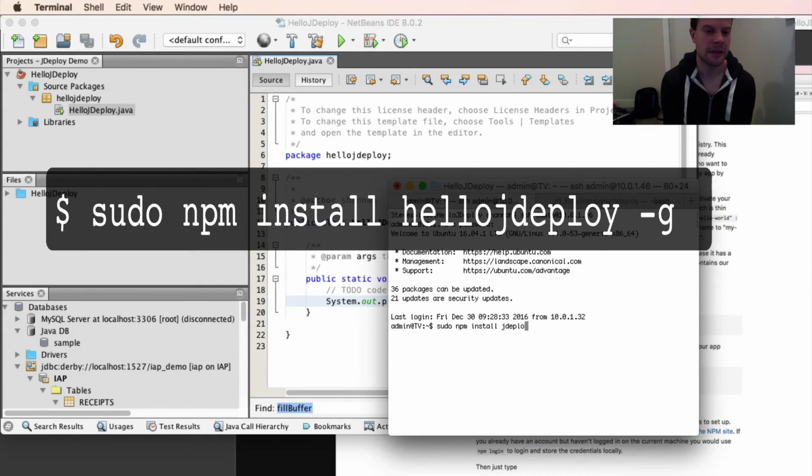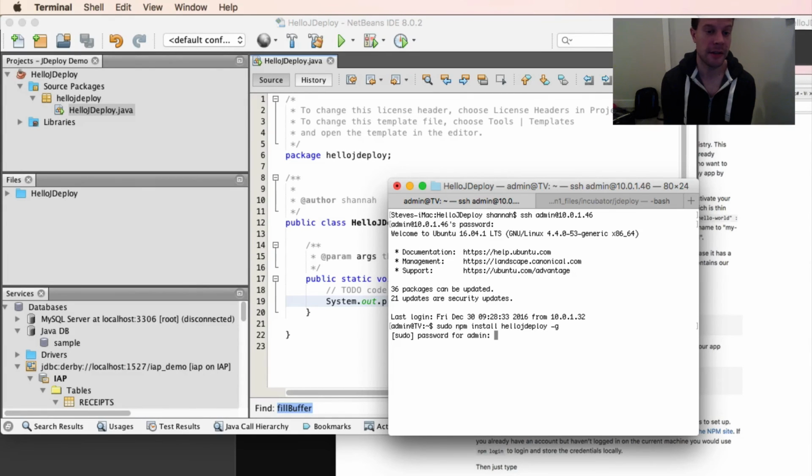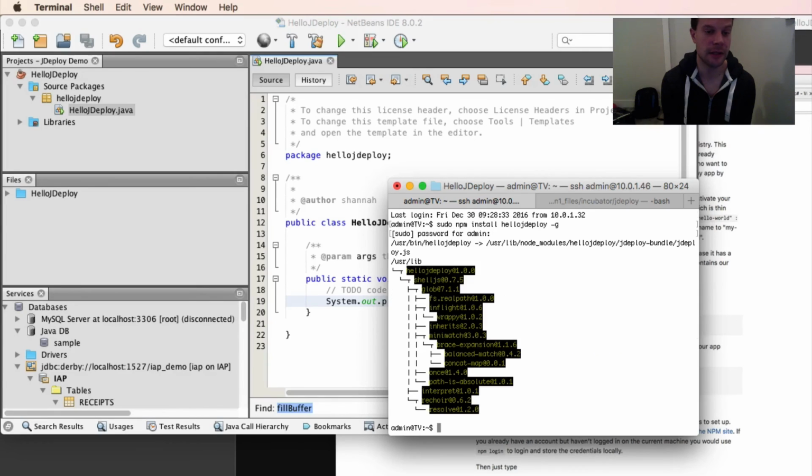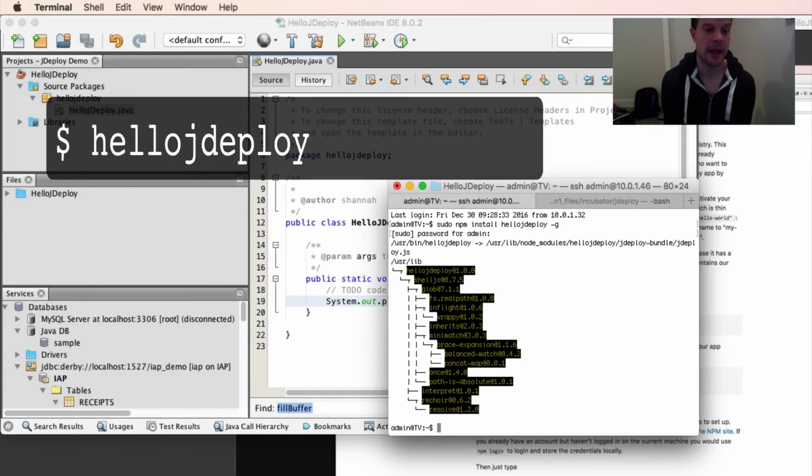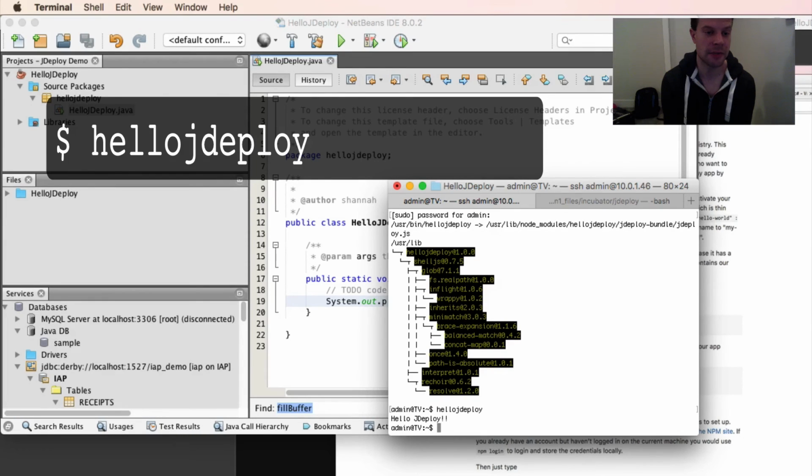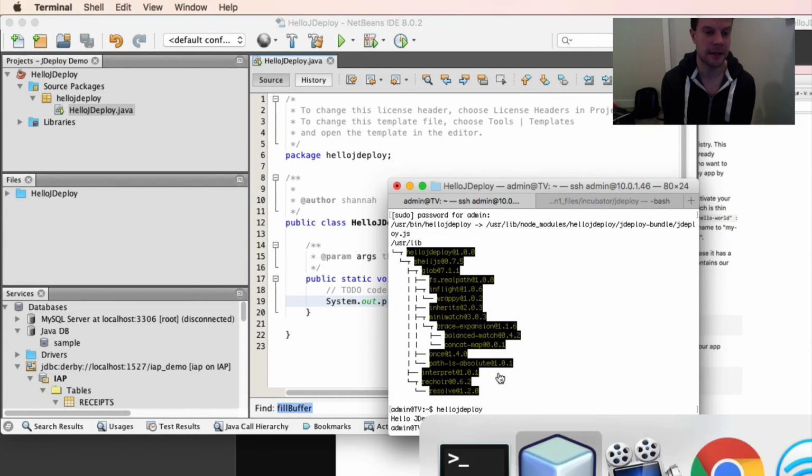I need to use sudo because it's going to install it globally with a symbolic link. And we run sudo npm install the name of my app, and then the dash G to signify that it's global. Type in my password, and it should be installed. Let's verify. We'll run hello jDeploy, and there's my application.